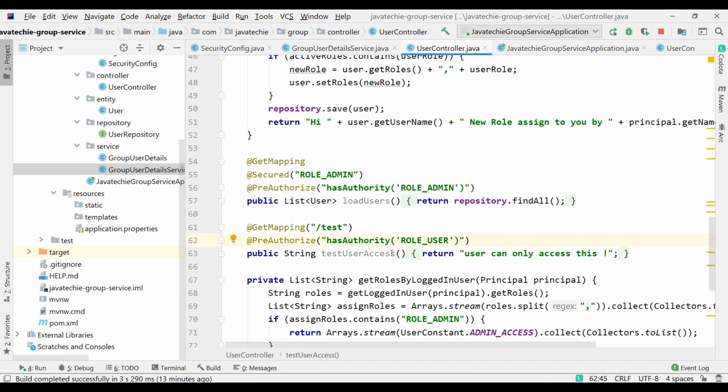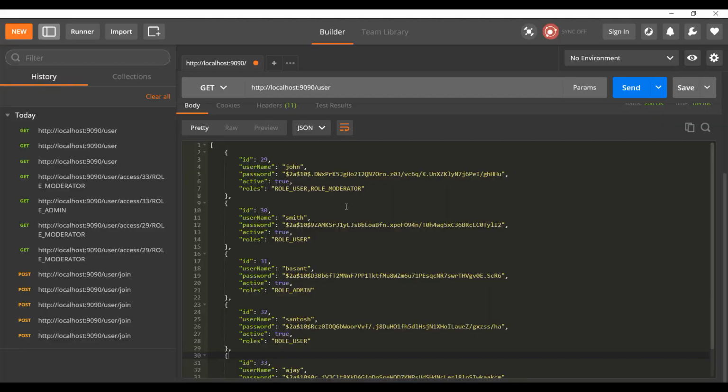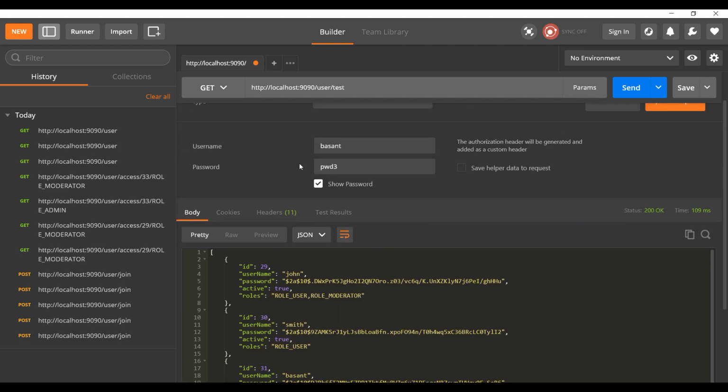Yeah. So if you observe, the next API can only be accessed by the user. If admin or moderator tries to access this, it won't work. Okay, so let's try accessing by admin. User/test. So I already logged in as admin, right? Yeah, this is the admin.